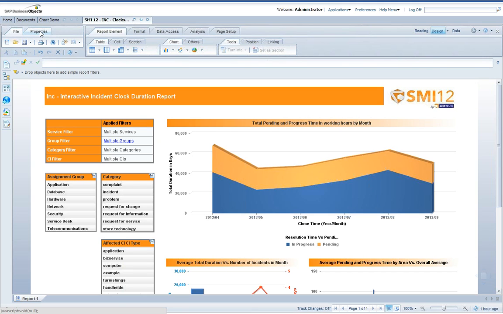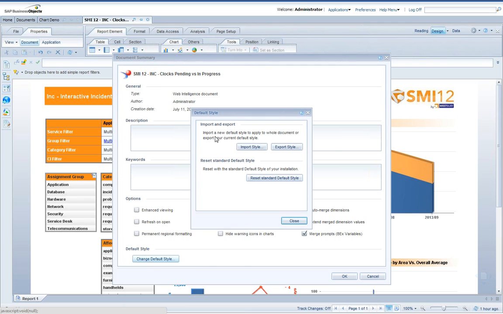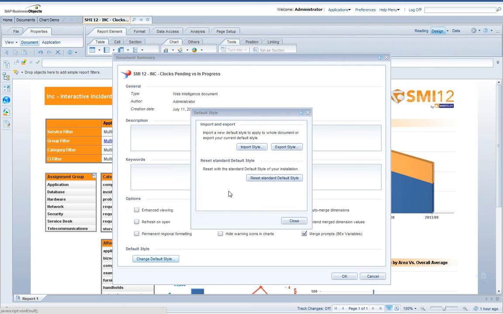That's available under the Document Properties. So up here we have File and Properties. If I click on the Properties tab and then choose Document, at the bottom there's a button that says Change Default Style, and if I click that, I have a few options. I can import a style sheet. So if I had a style sheet that I wanted to apply to this report, that's how I would do it. I would click that, choose the file, click open, and it would be applied.